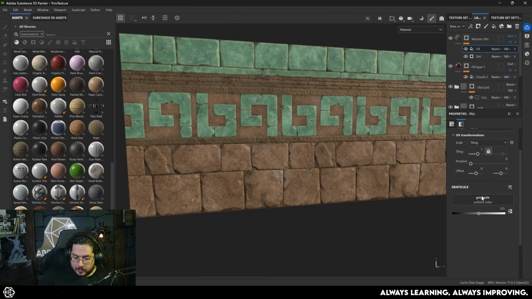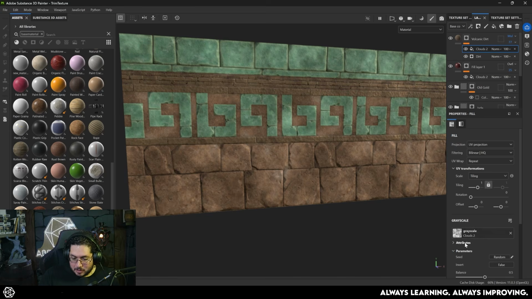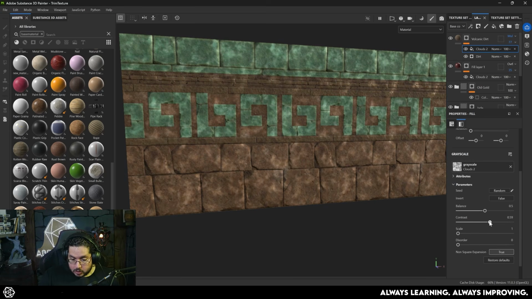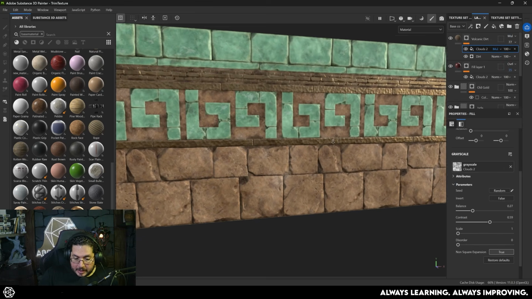So I'm going to add another fill layer right here. And the usual trick that I show whenever we're dealing with metal edge wear, again, another clouds. Let's do a 3 tiling, increase the contrast quite a bit, play with the balance, and we're going to multiply these clouds against the rest of the elements.